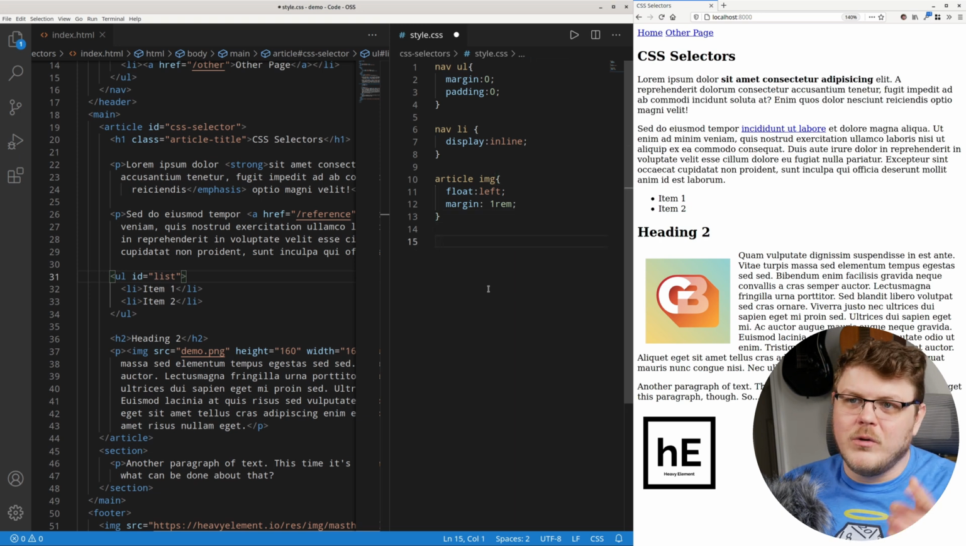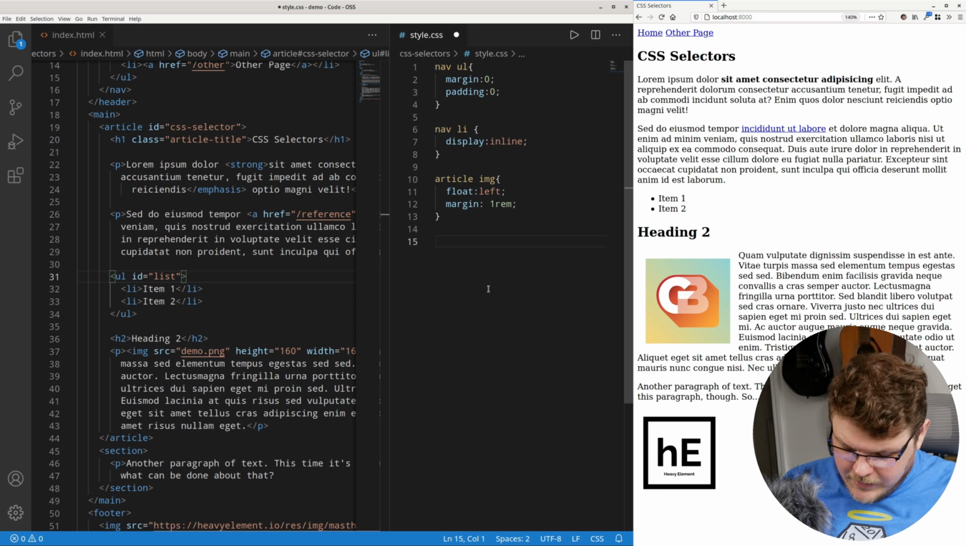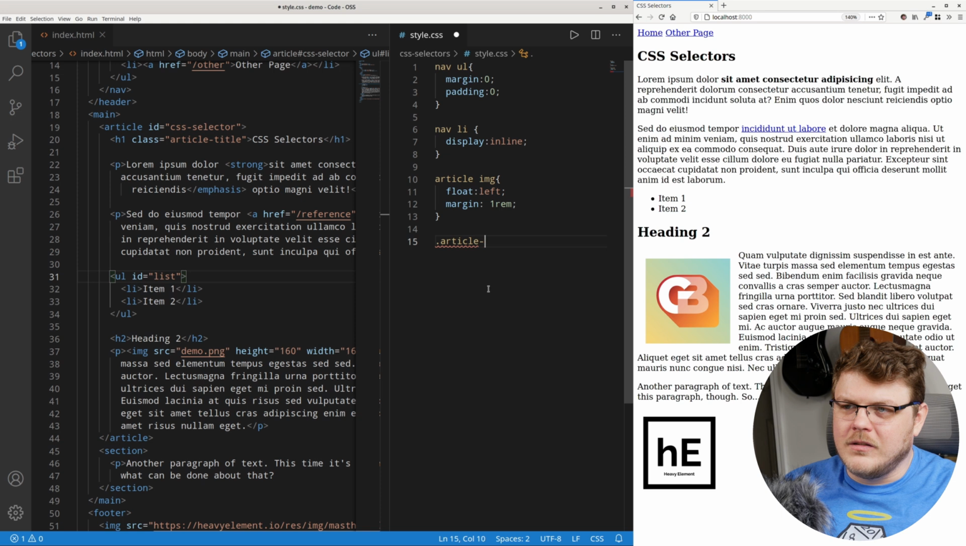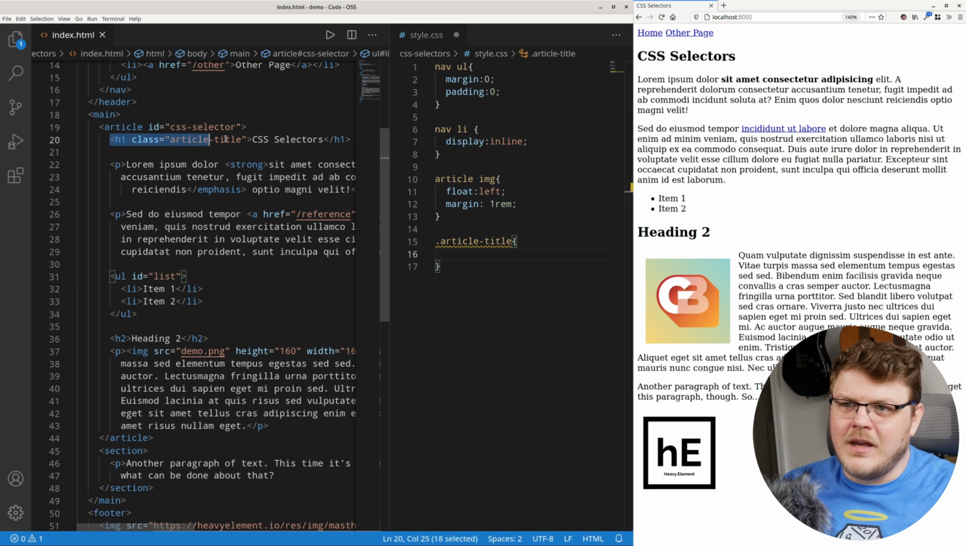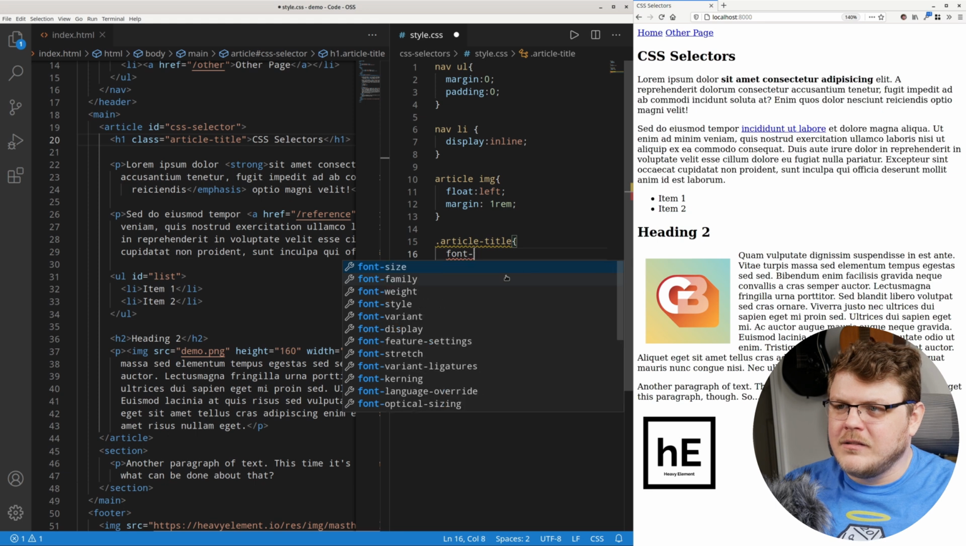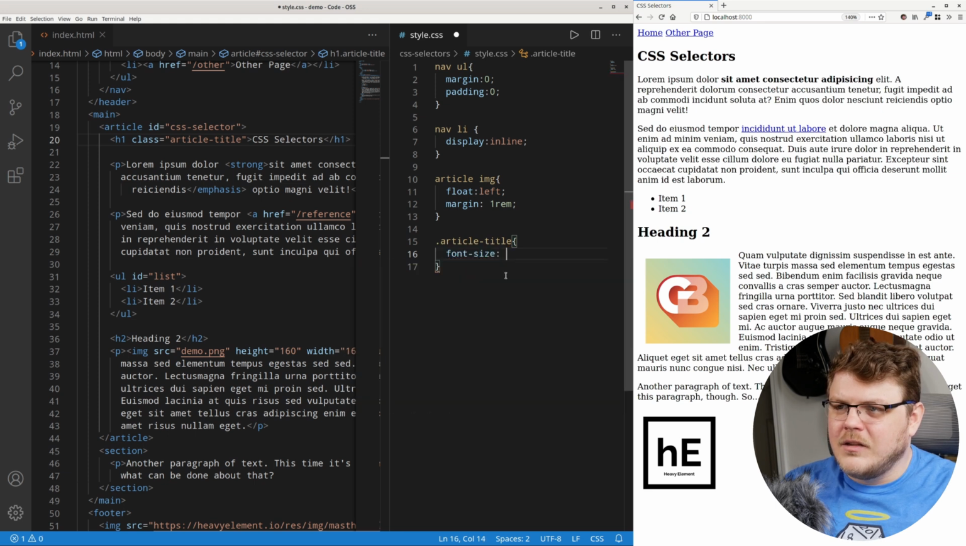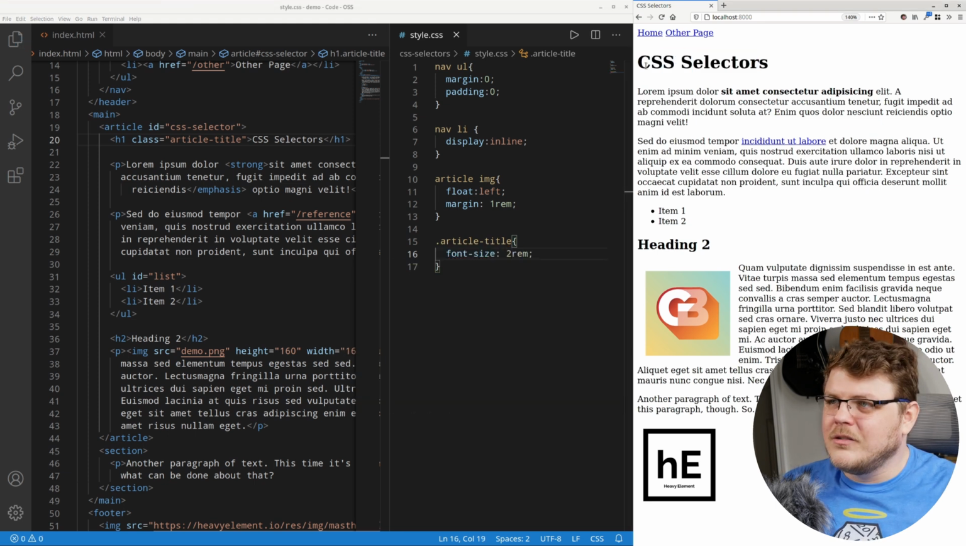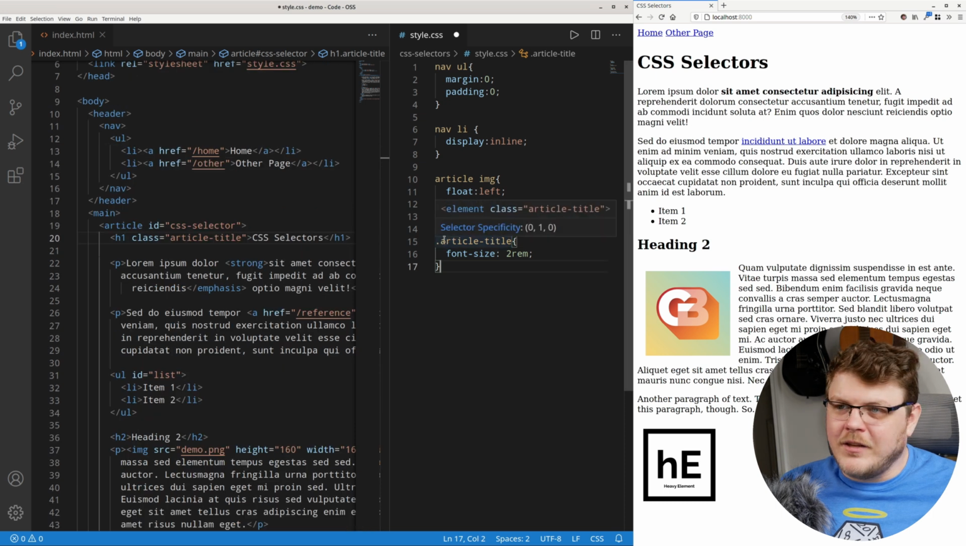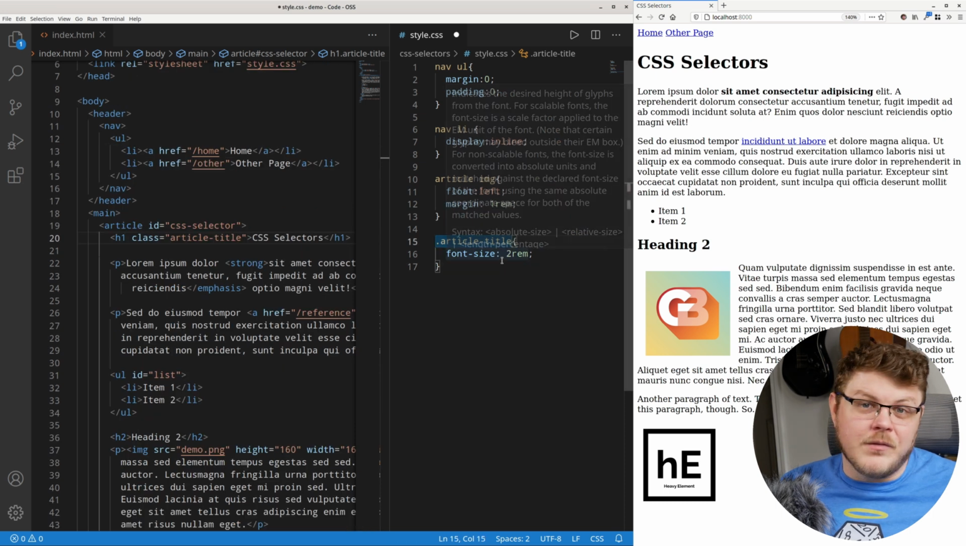Now, the way you would query for a class is with a dot. So let's say dot article title. And now whatever properties here are going to be applied to this H1 tag here. So we could say font size is 2 rem. There you go. So you see we've increased the size of our article title here. You're able to apply styles by querying for them based on their class name.